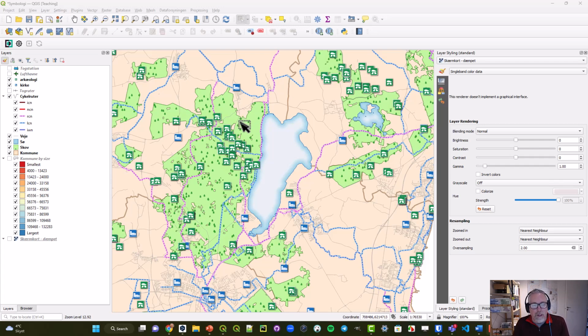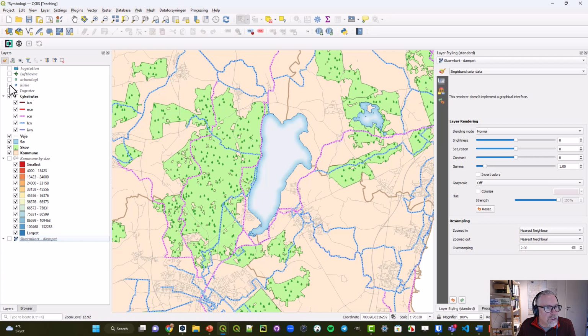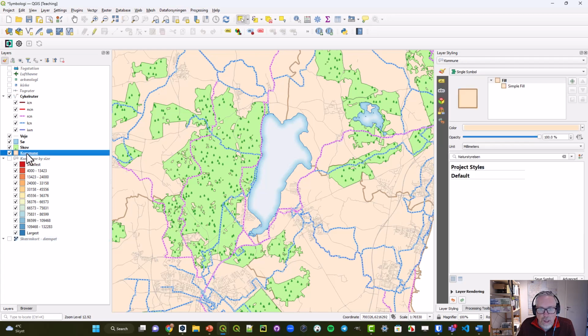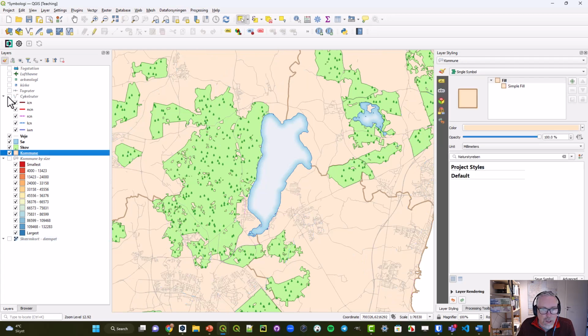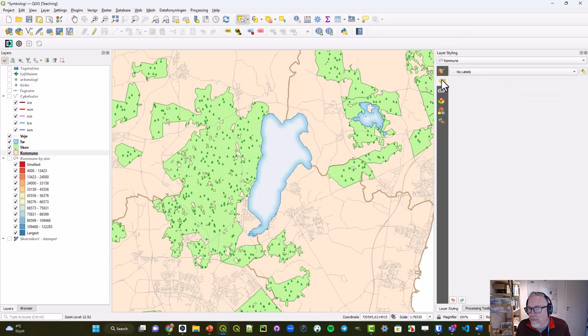So in this video I want to talk about labeling. We're going to focus on labeling the Comuna layer, the lakes layer, and maybe the cities as well. So let me turn off the archaeological sites and the churches, and we'll just start with the Comuna here. Okay, so to label something from the layer styling panel, you switch to this labels tab.